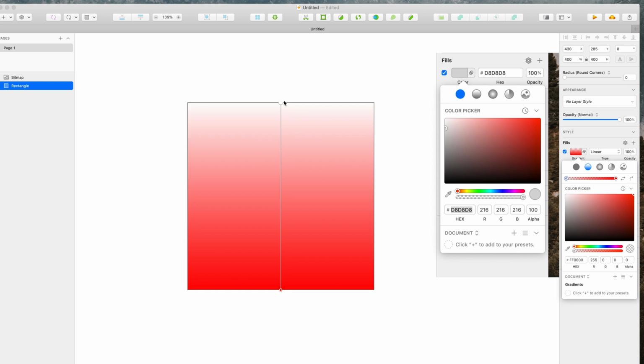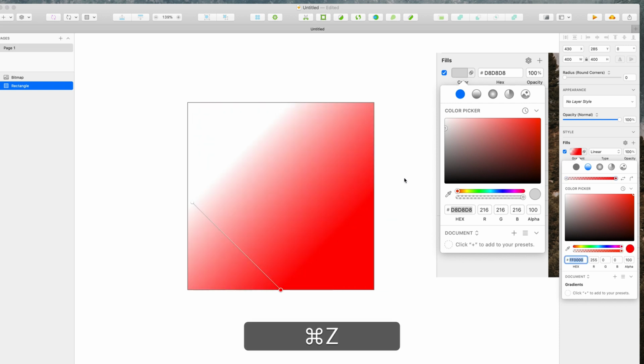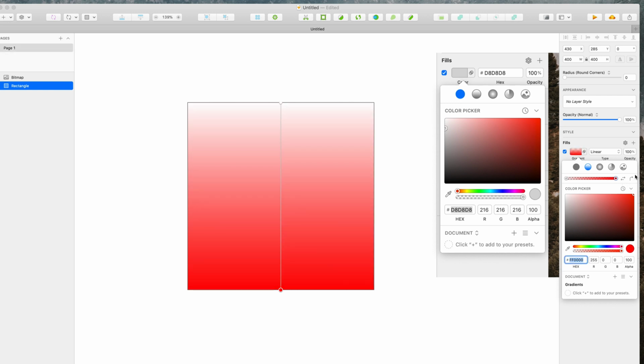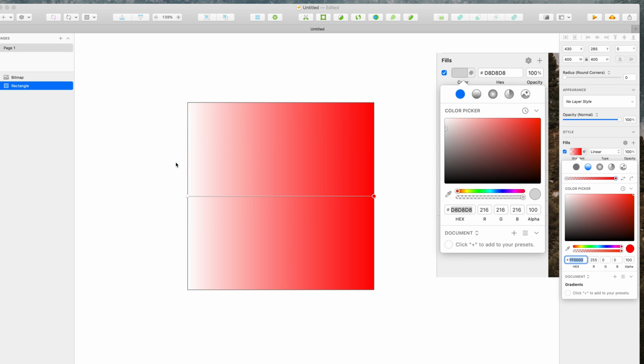There's two ways to do this. I could pull these around and wait for them to be totally straight, but I'm going to undo that with Command Z and use this little rotate here instead. Just hit that a couple times until it's left to right, clear to 100% red.